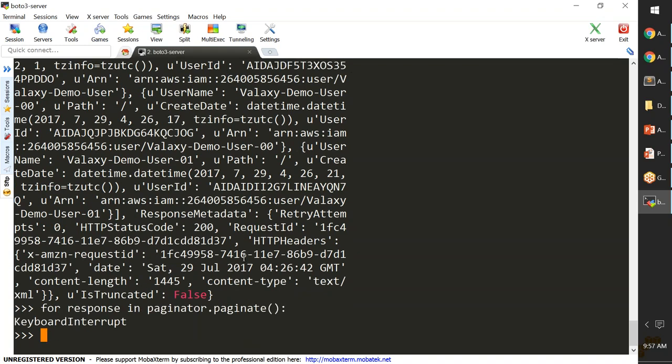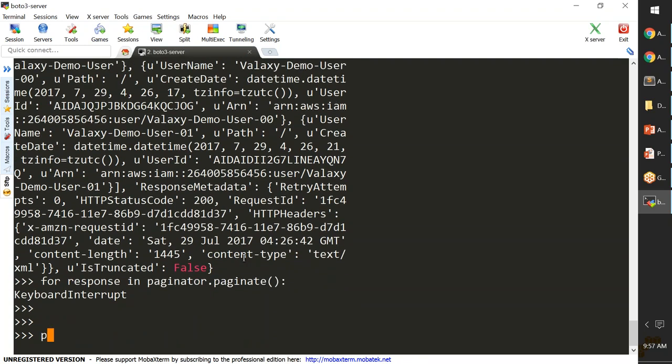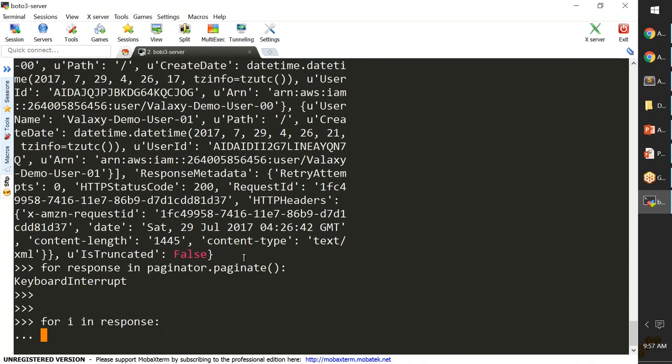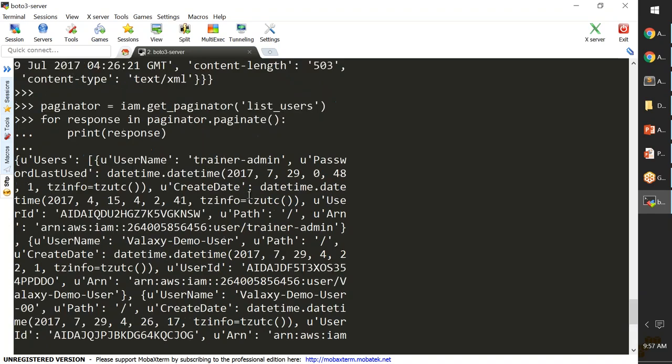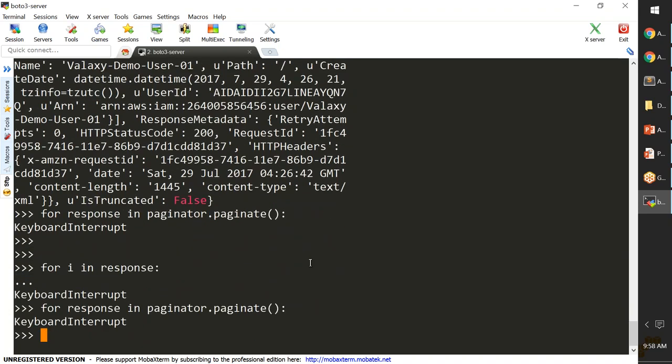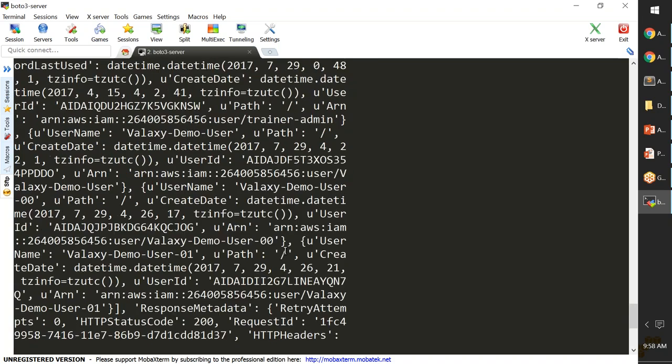What I can do is probably response, for i in response. Let me try a command here. I'm not promising anything. What is that? It is in a paginator. Okay, let us do the same command then. Come on, break out of it. How many of you are very familiar with programming?